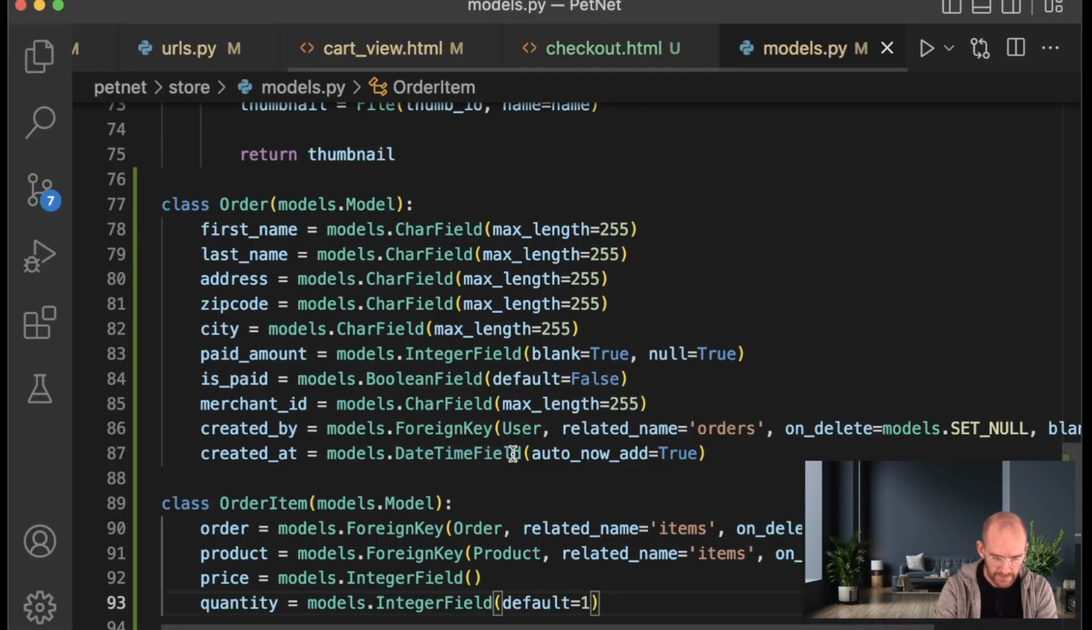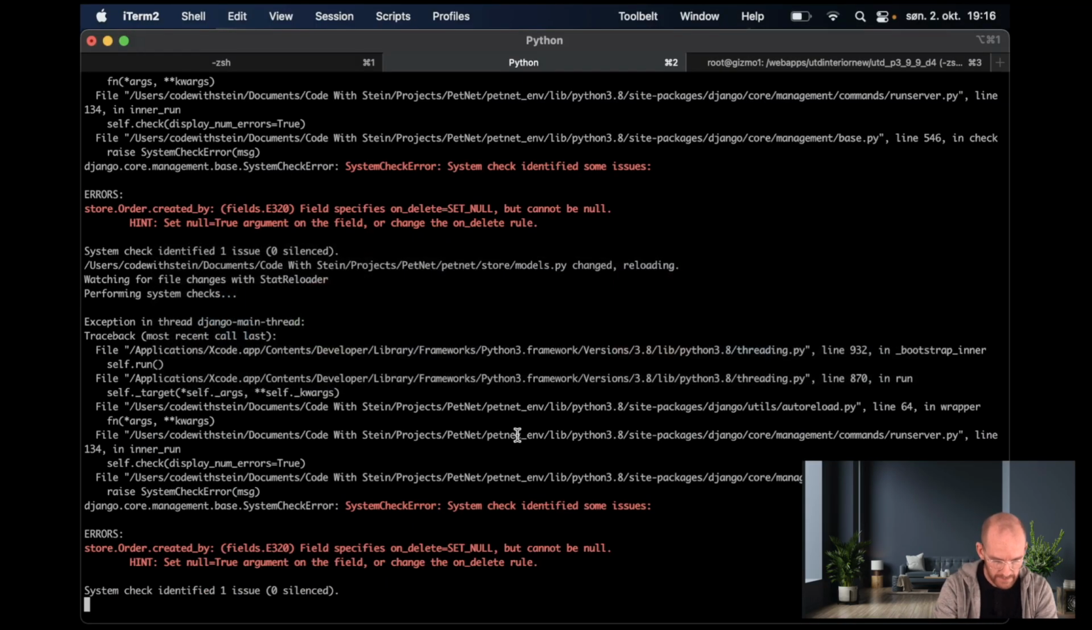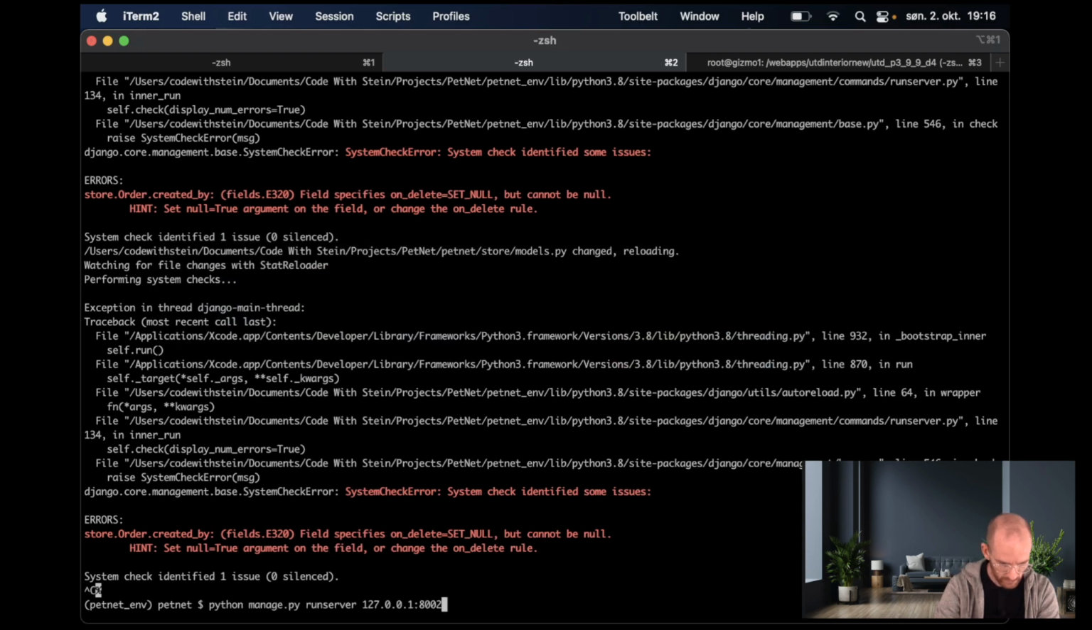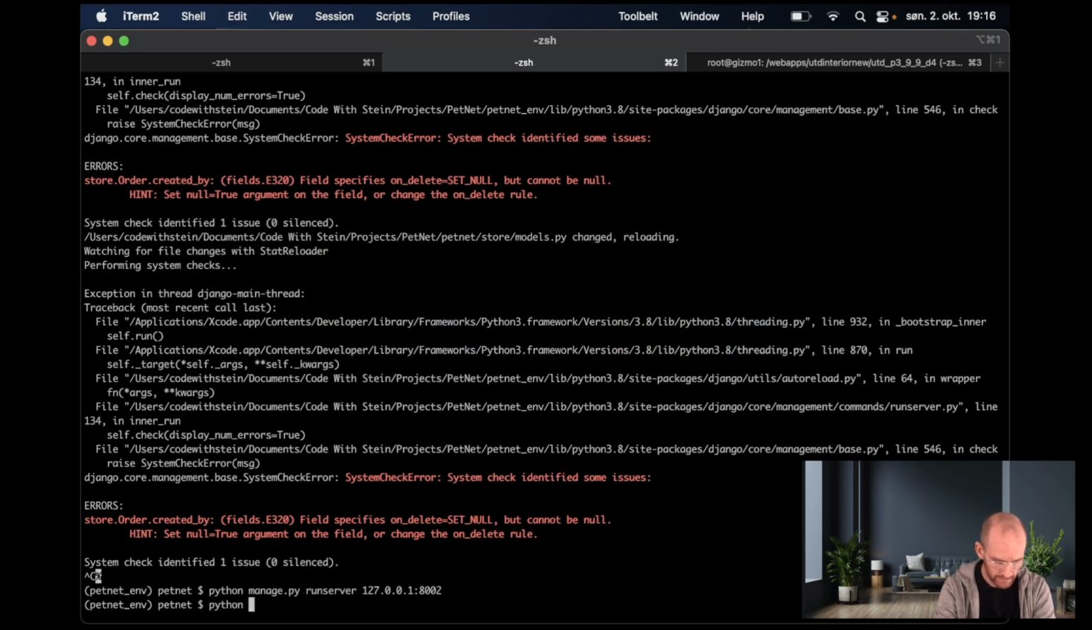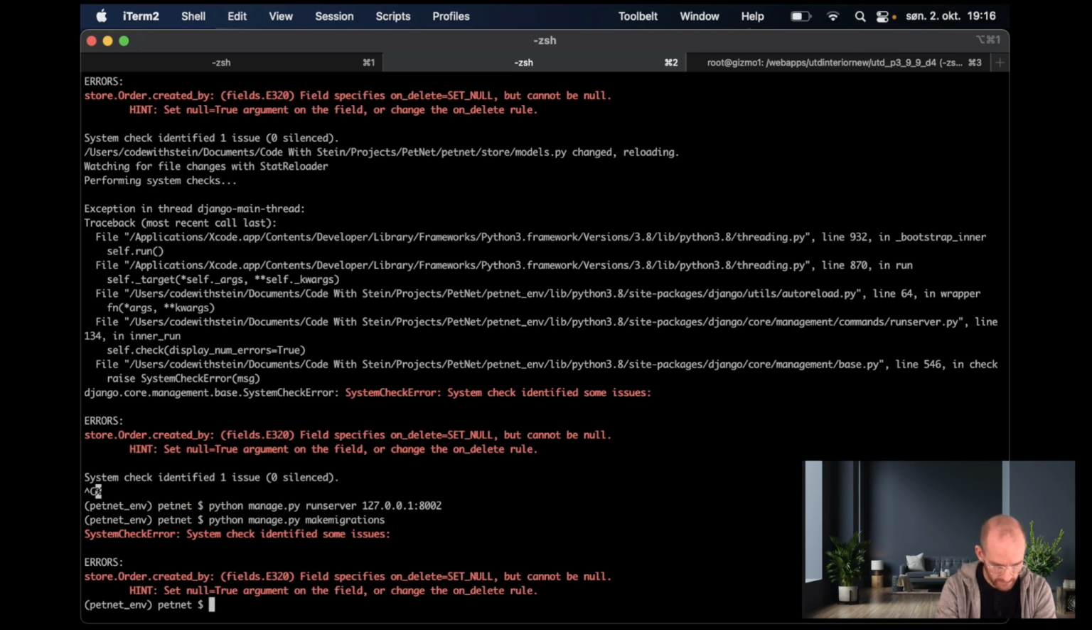So then we can save this and update the database. Oops. Okay, I think I've already fixed it because I set the set null is true. So then I can say python manage.py makemigrations. No, that did not work. Cannot be null.